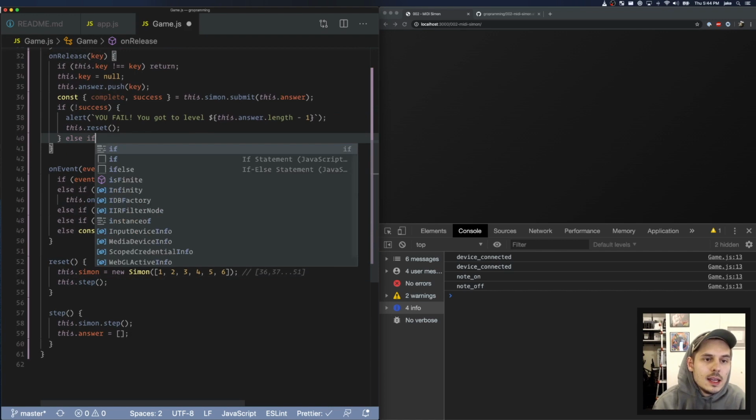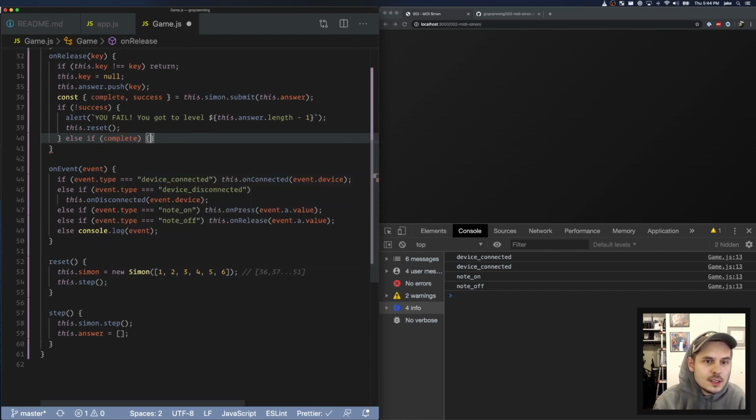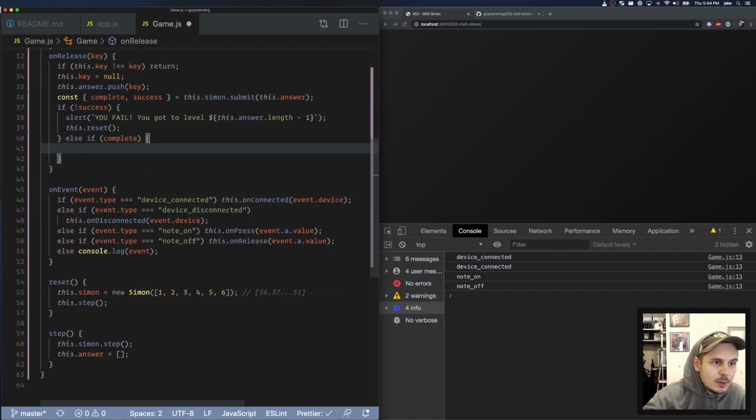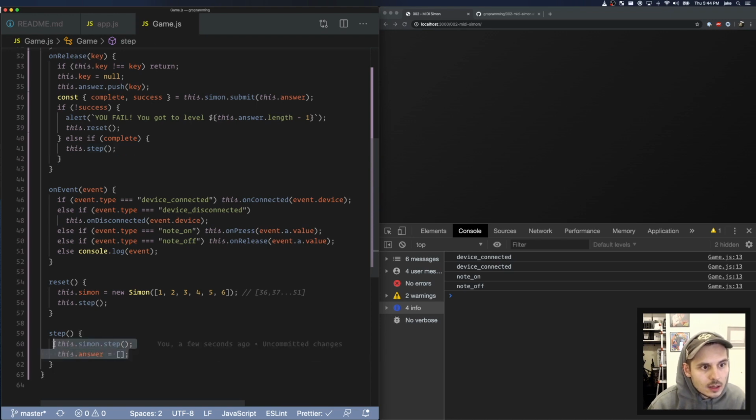Else, if complete, so if we're successful, we can just keep going and not do anything. But if we're complete, if the round is over, then we just step, right? Which is going to clear our answer and add another one and ask us to do it all again. The only thing that's missing is how Simon communicates to us, but we'll take care of that in here, I think.